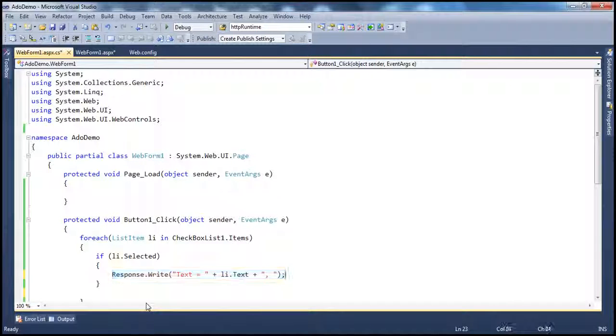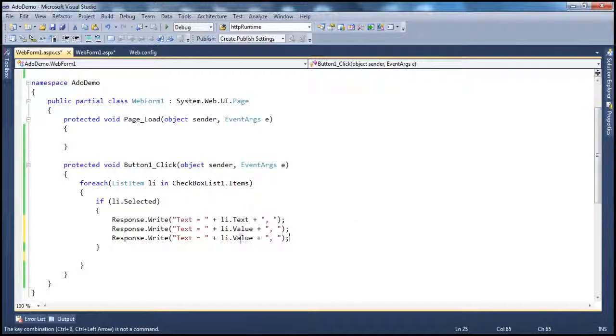And similarly, I want the value. So if you want the value, we know that li has got a value property as well. So li.value. And what else we want? We want the index of the list item object within that checkbox list. And if you want the index, that's a little different to achieve, because on the list item we don't have the index property. So if you look at this, when I say li dot, you don't find the index property there.